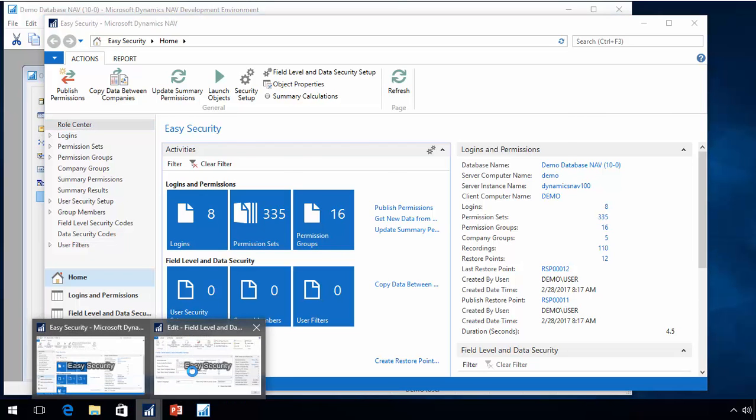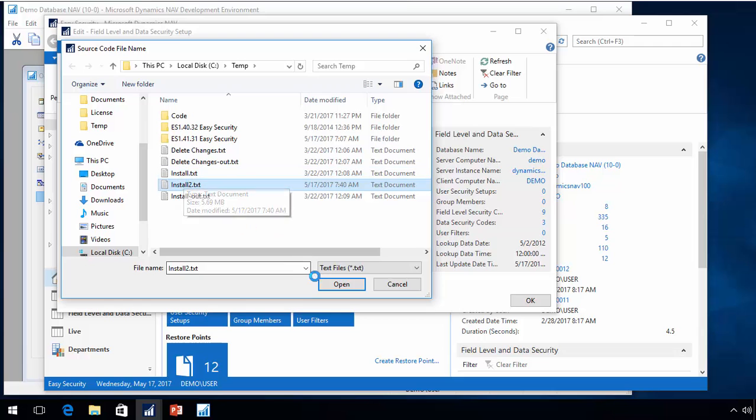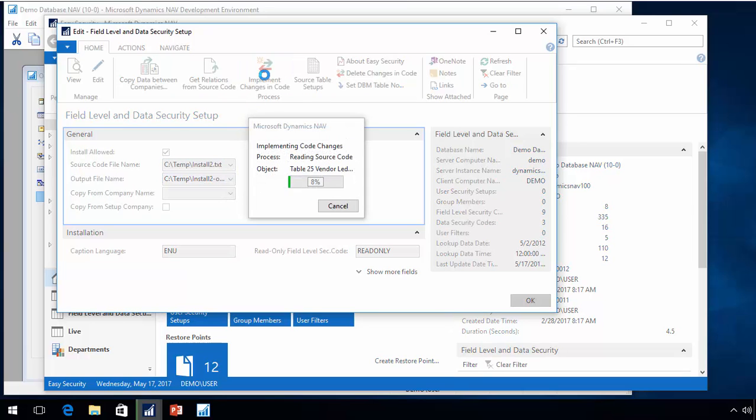I can now go to my field level security. I will select the text file and it will create output in a different text file in here. And I can now implement changes in code in here. This one will read information from the tables and it will add code to the pages to support these features. You can overlay the page and just run this process. We will actually write the changes again in there.